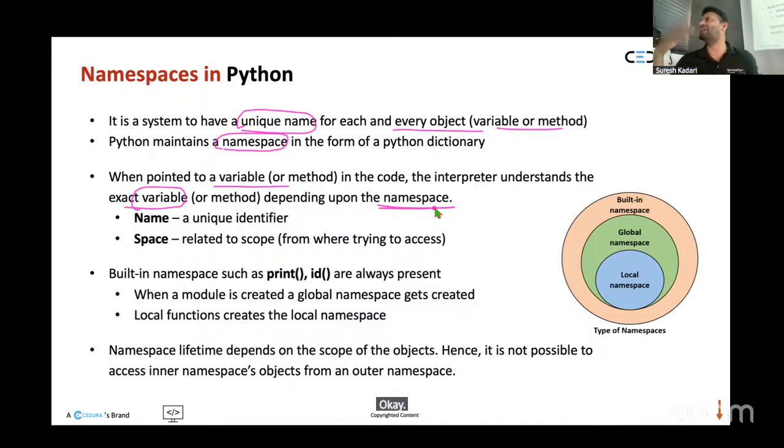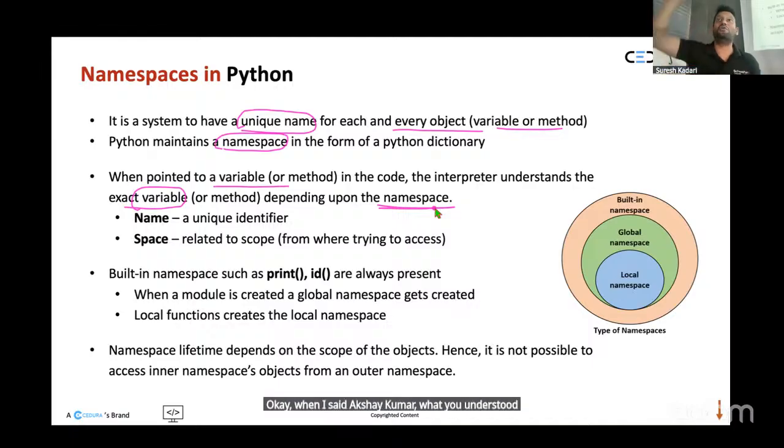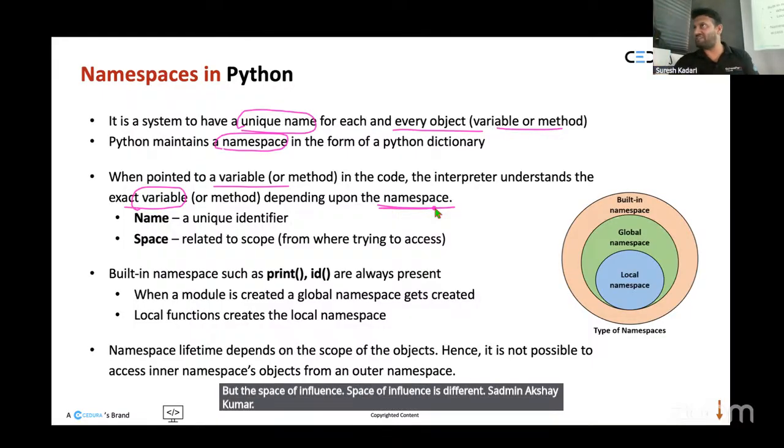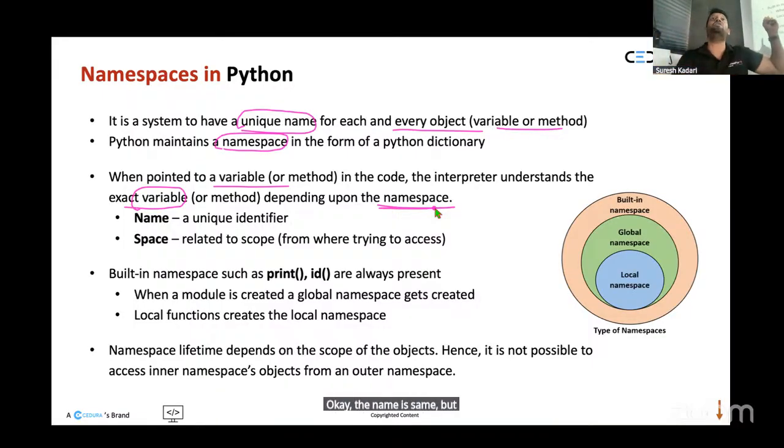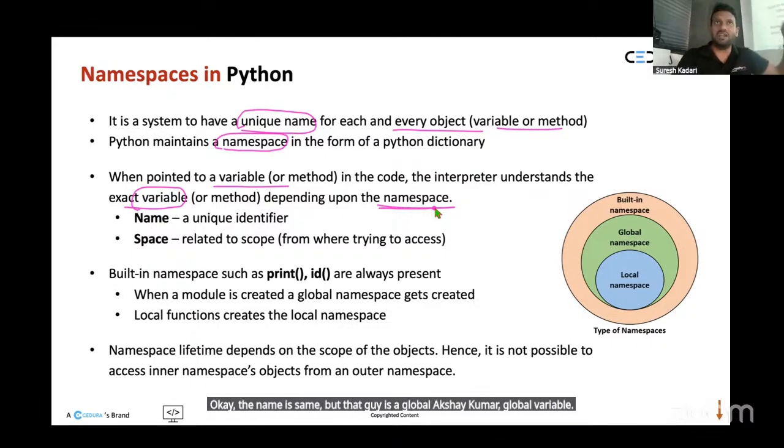Okay. When I said Akshay Kumar, what did you understand? Global Akshay Kumar. But what I'm talking about is local Akshay Kumar. You understand? That means the name can be the same, but the space of influence is different. So the name is the same, but that guy is a global Akshay Kumar, a global variable, global namespace, and my friend Akshay Kumar is local, and only I know.